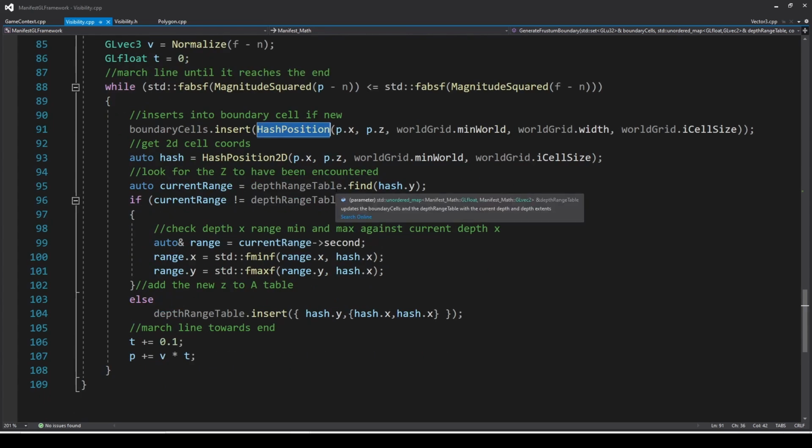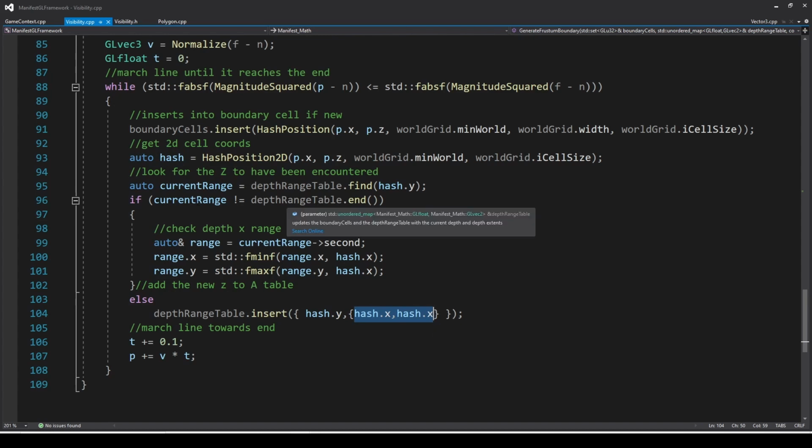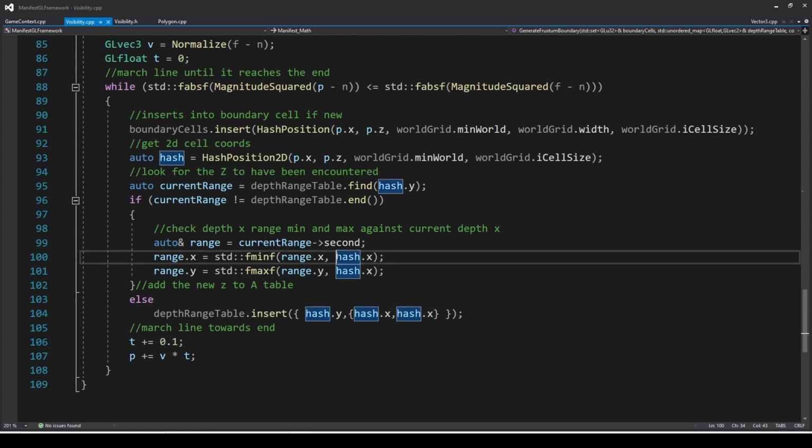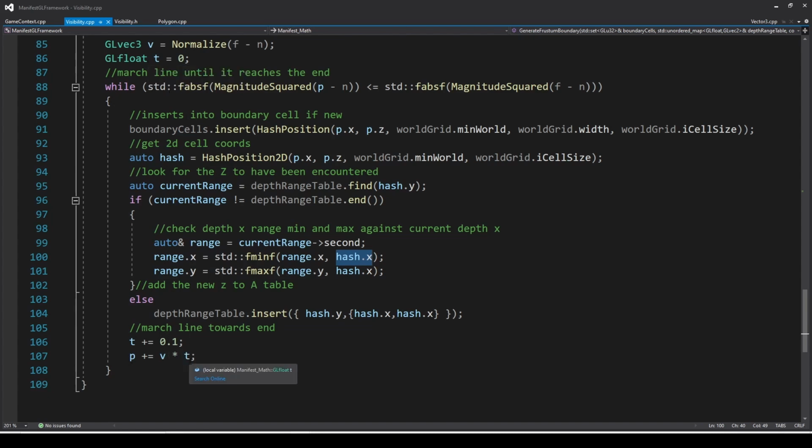We go ahead and check to make sure that the depth value of these two dimensions hasn't been previously encountered. If it hasn't, we simply record the depth and we record the range. If it has been encountered before, we need to make sure that our current x is not less or greater than this range. And then when we're done with this loop, we simply step along the line, generate our new point, and continue until this condition here fails.